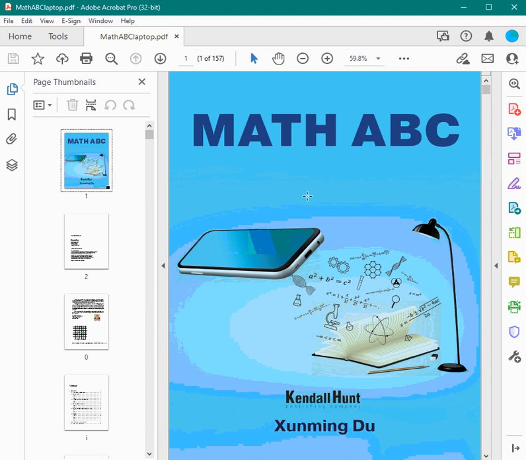Here is Math ABC Interactive Digital Textbook. To play out all the features, readers need to have an Adobe Reader to read this digital textbook. First, we want to look at the dynamic link.